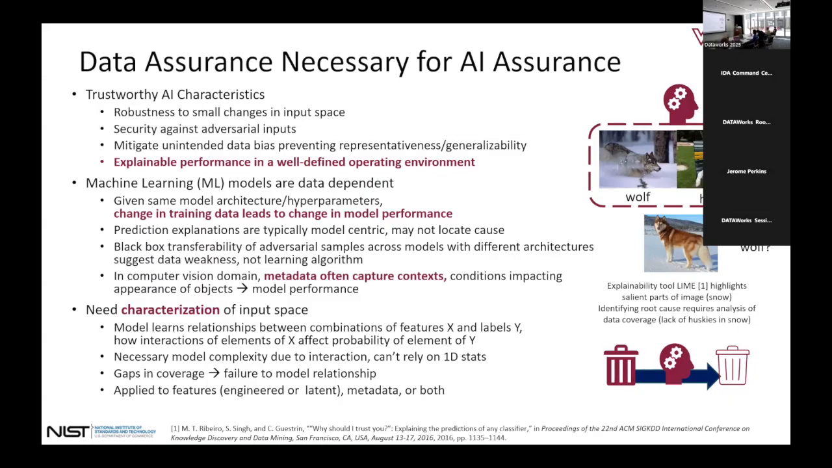We know that machine learning models are data dependent. So even if we have the same model architecture and hyperparameters, a change in the training data most likely leads to a change in the model performance. Often the prediction explanations are model-centric. A lot of the approaches in the literature, like LIME, do not tell you the cause of the challenge. For example, the LIME tool can highlight the salient parts of an image, such as that snow was leading to a particular prediction. But getting to the root cause of why the model is failing to accurately predict wolves instead of huskies in certain scenarios required an analysis of the training data coverage, which is that it didn't have examples of huskies in the snow. And so the model was learning to associate wolves with snow.